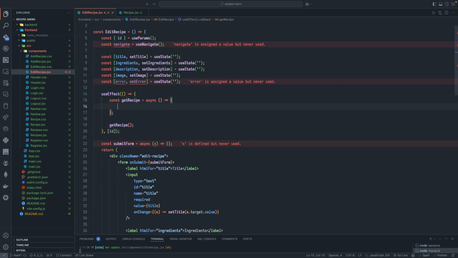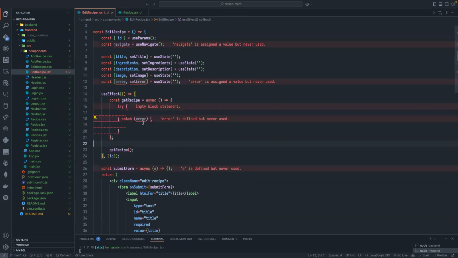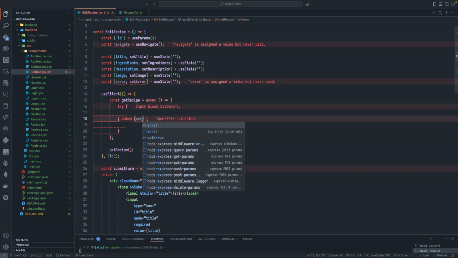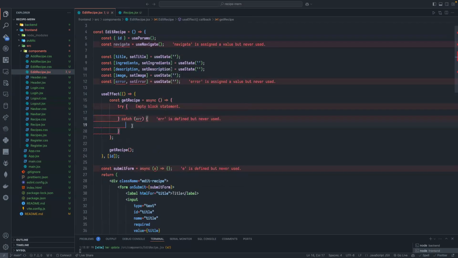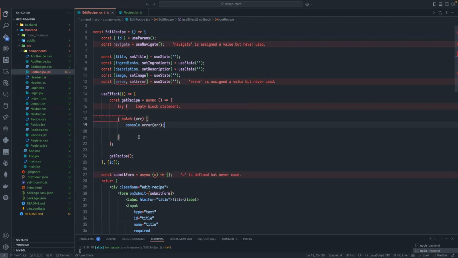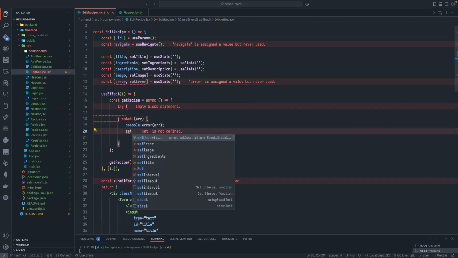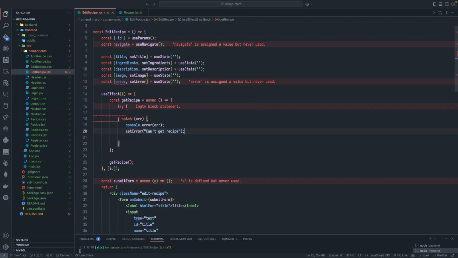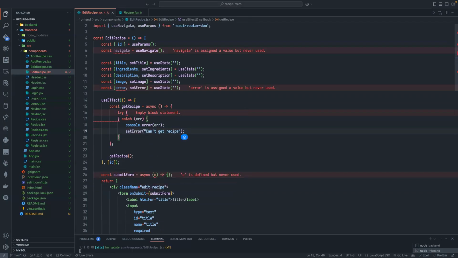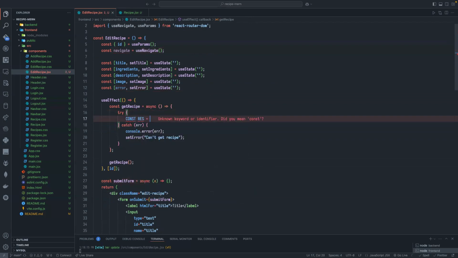Well, we are using Axios, so I can just simply use try and catch directly. If I have an error for some reason, I can console.log the error, of course, to see what the error is. That's first. But what I can also do, I can set the error here to some message. So setError like that, 'cannot get recipe', for example. And here in the try, I can just say const response is equal to await.